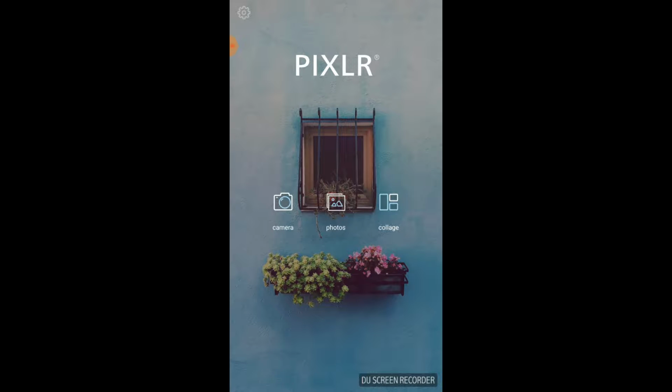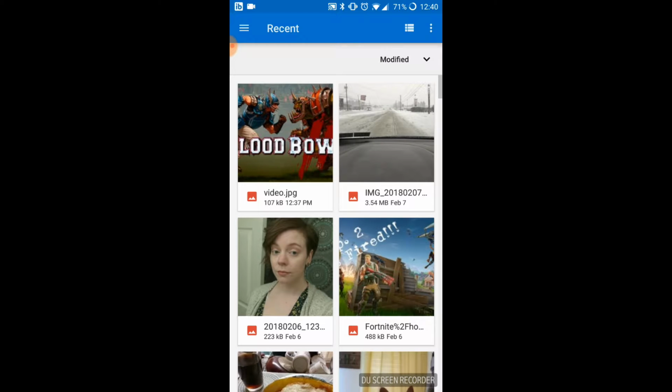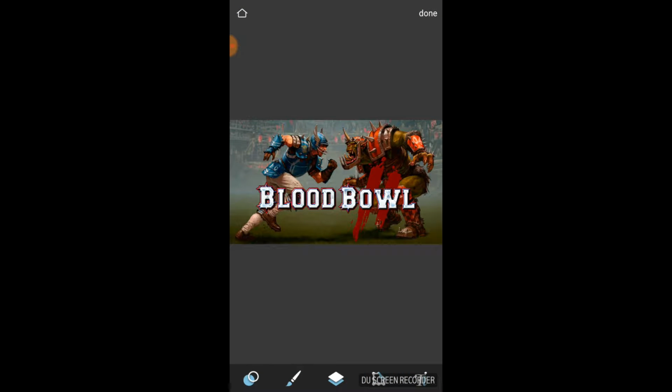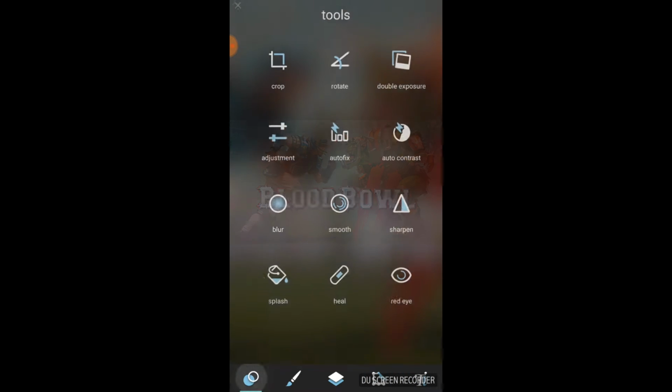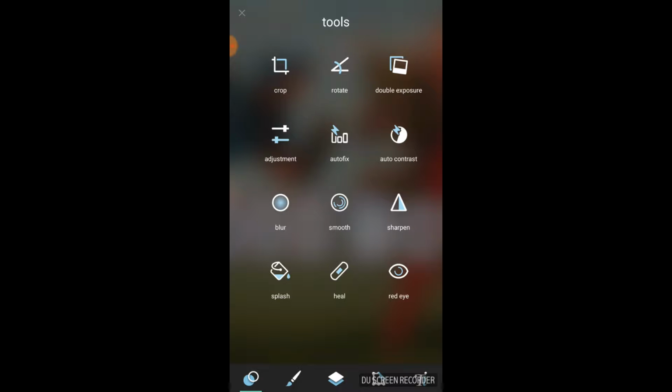In order to do what we want, we can either choose to take a picture with our camera, which I've done before but don't necessarily do every time, or we can choose from our photos. I'm going to do that since I already downloaded an image, and it will show me the most recent images. Select one for, say, Blood Bowl, and down below you have your different options, such as crop, rotate, double exposure, adjustments, blur, etc.